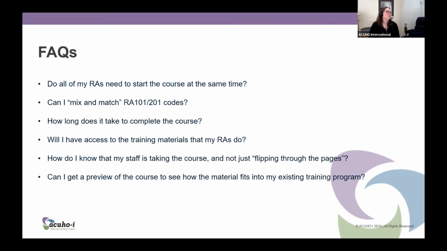Will you have access to the training materials that your RAs do? Yes. Once you have designated yourself and or others as an admin, you'll have access to the same materials that they have, in an admin view that will allow you to see their grades and discussions, and you'll be able to see a list of who's logged in and who hasn't. And by viewing the gradebook, you'll get an idea of their progression through the course as well.